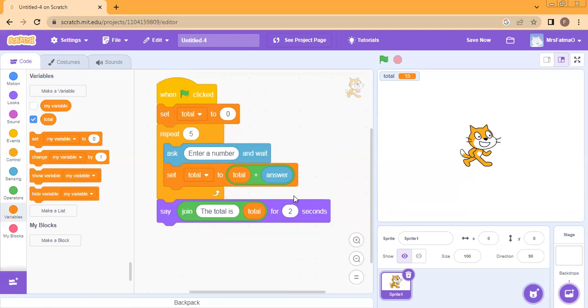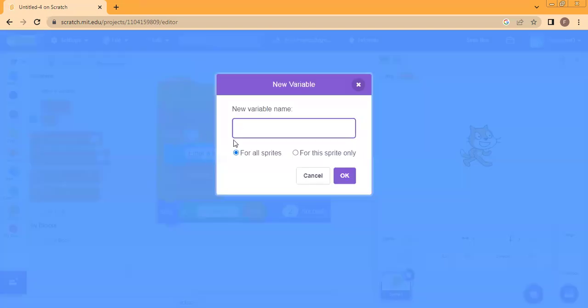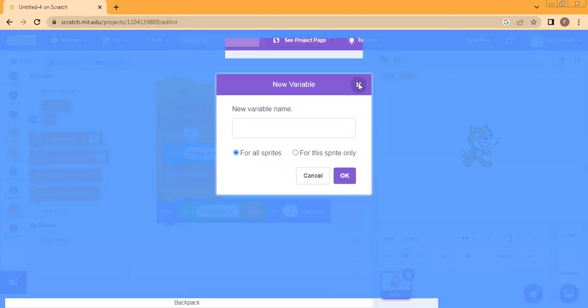Finally, I need to calculate the average out of the total I calculated. The average equals the total of the numbers over how many they are. For example, the total here is 15, and how many numbers do I have? We're having 5 numbers, so I need to divide 15 by 5. We may go for creating another variable called average.